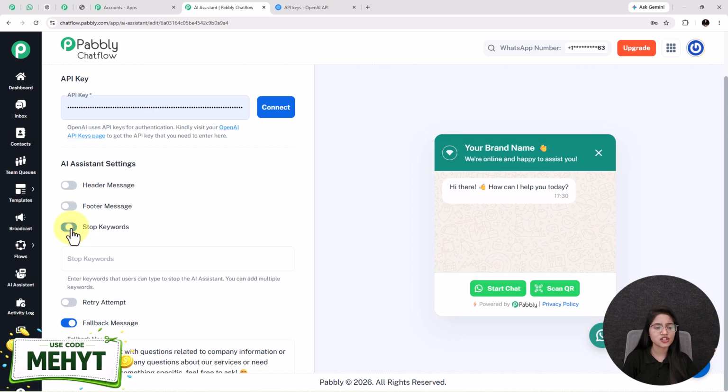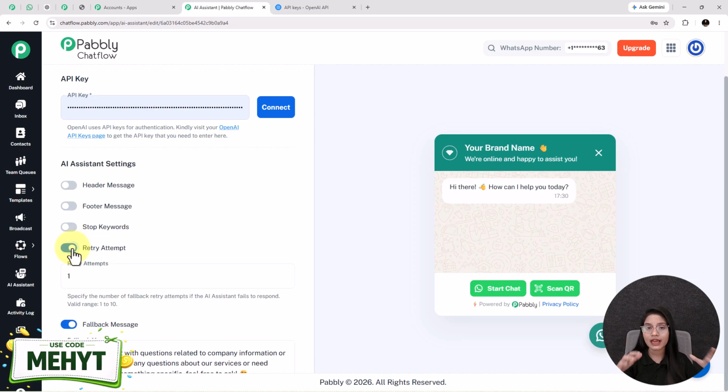Here I am not adding any stop keywords. After that, the retry attempts. Retry attempts define how many times your AI assistant will retry to give replies to your user if something goes wrong. You can increase the retry attempts up to 10.